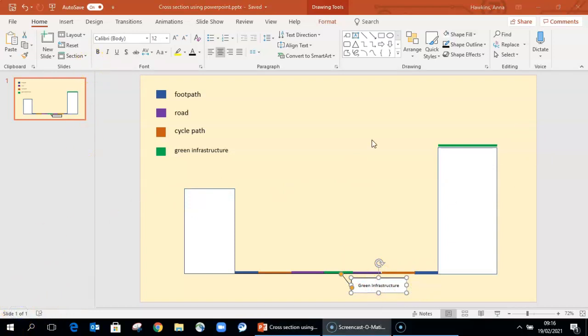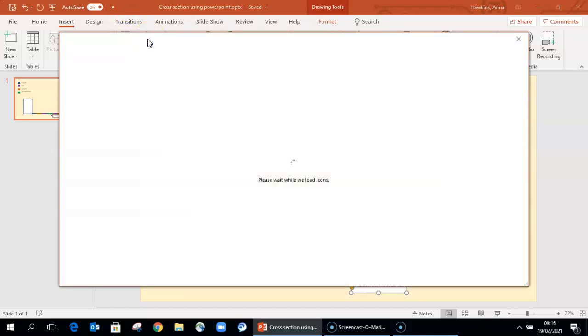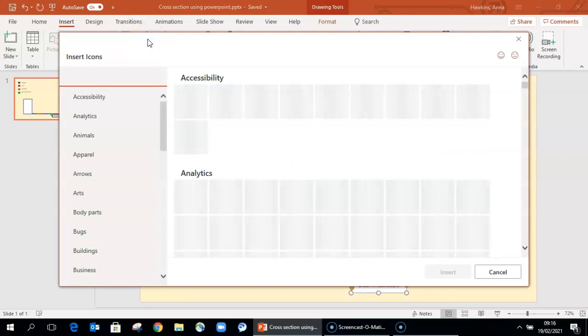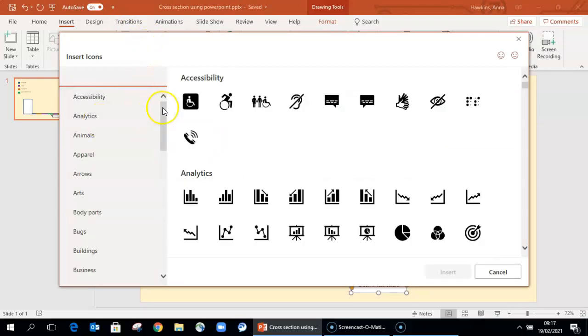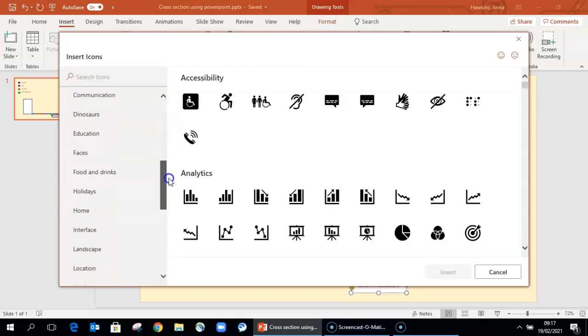There's lots of ways that you can add detail to the cross-section diagram. I've just shown you how you can use the insert shapes, and you can just sort of draw either freehand or using polygons and blocks and lines that way. PowerPoint also has a good stock of icons. As you can see, you can select from a large menu here.